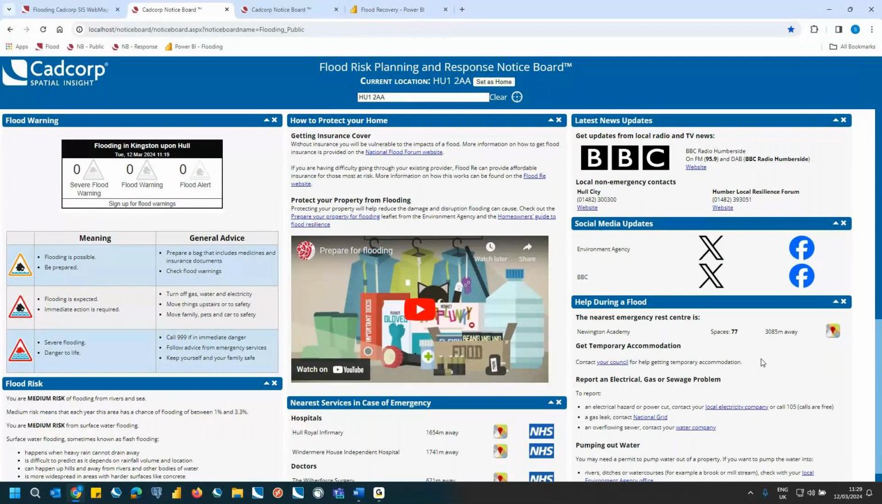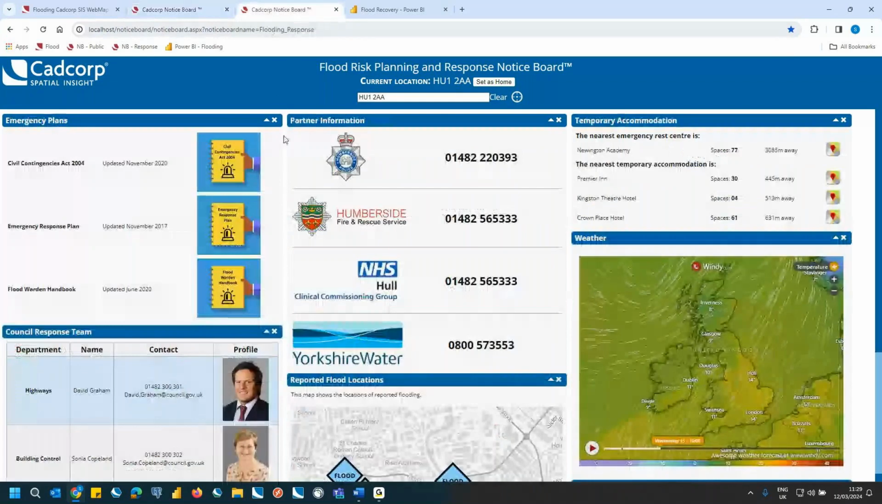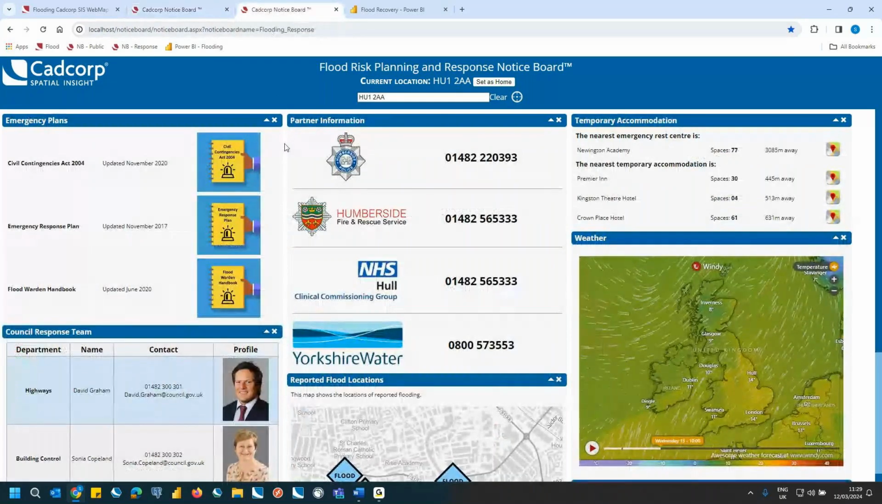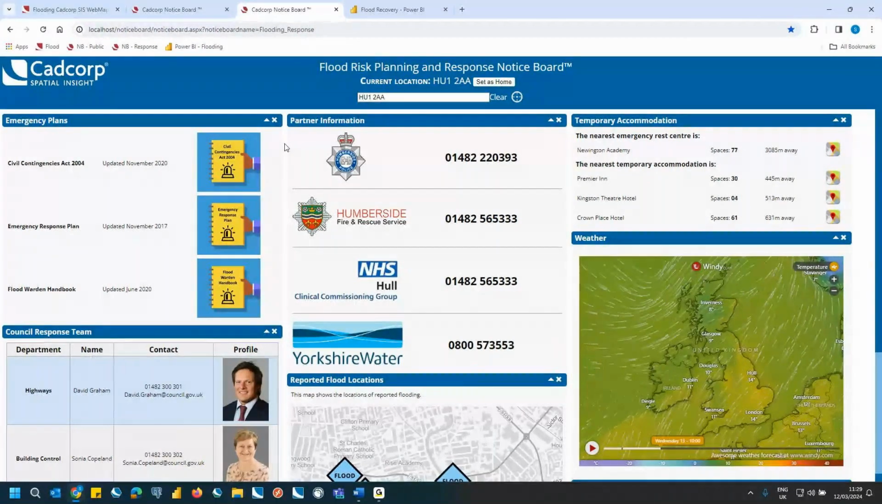But it's just a different way of spreading the word and communicating that information to the public, and still using location at its core. And just to show its versatility, you can publish as many different notice boards or dashboards as you like. And here I'm using a notice board to share response type information.